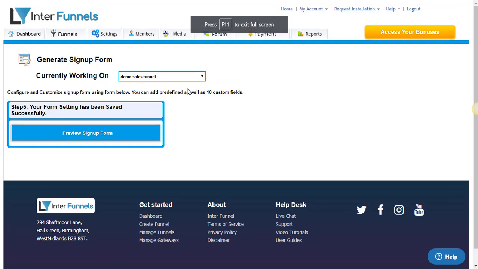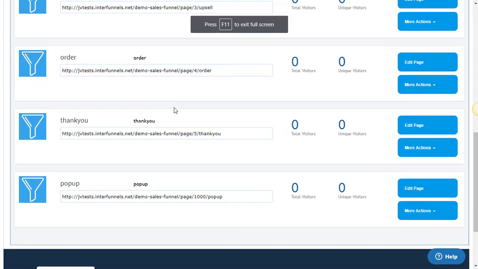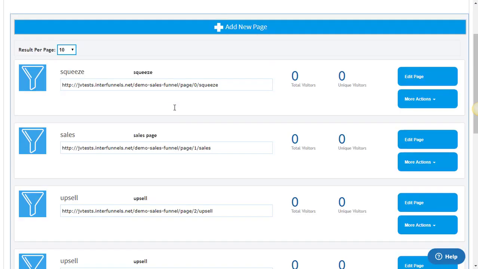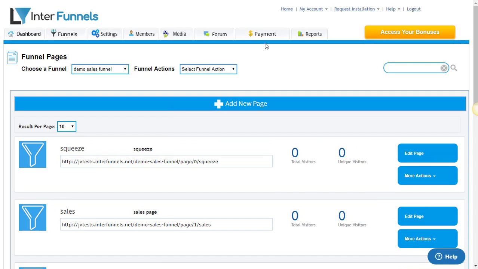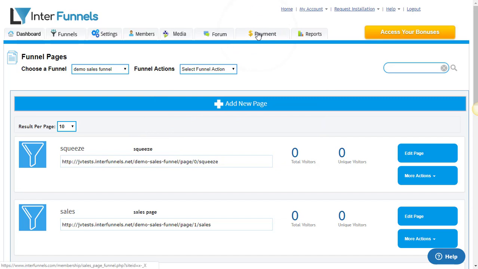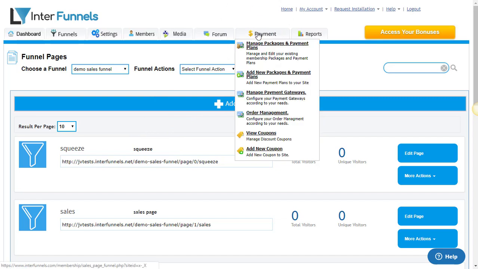So we will continue with our sales funnel. Our sales funnel is pretty much complete, except one more thing: you have to create the packages and payment plans so that you can define the price of your product. To do that, you will go to the payments menu, and from here you will add a new payment package.